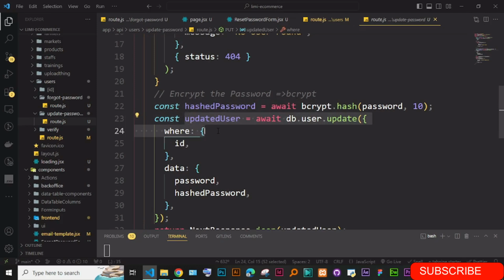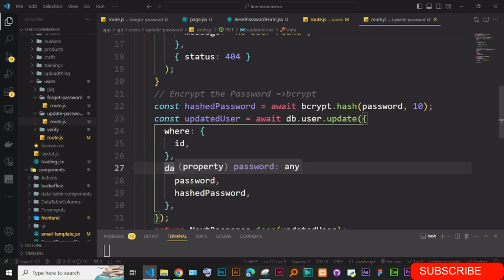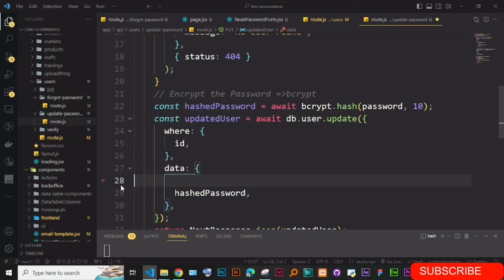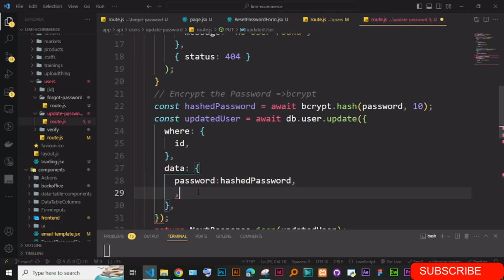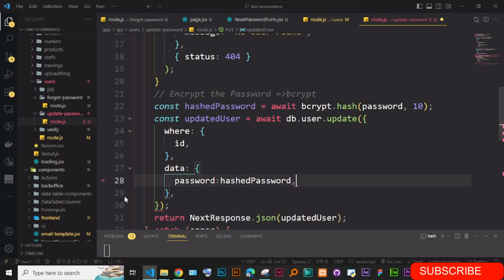After hashing it, we update user, and we are passing in where data. I think we don't need this password. We just need the hashed. We need password as hashed password, something like this. If you look in our schema, we put it as password.